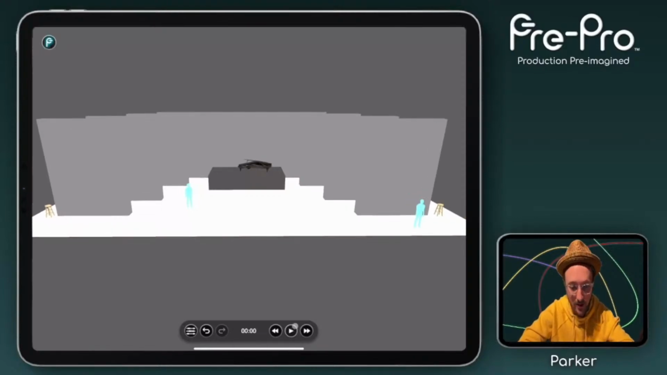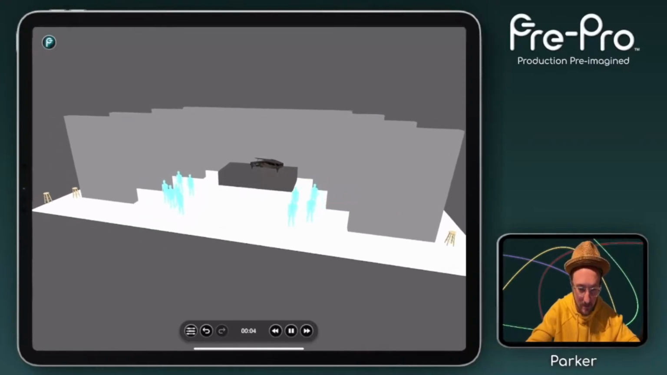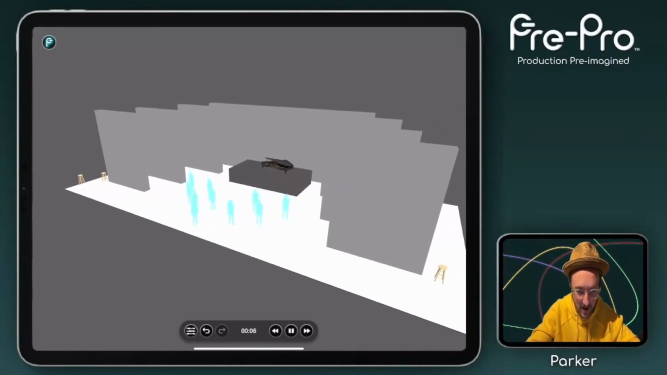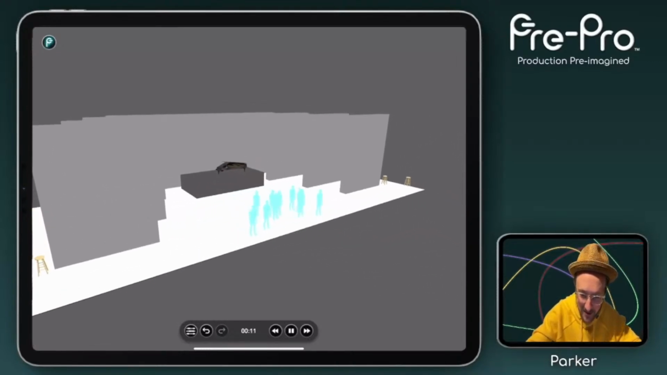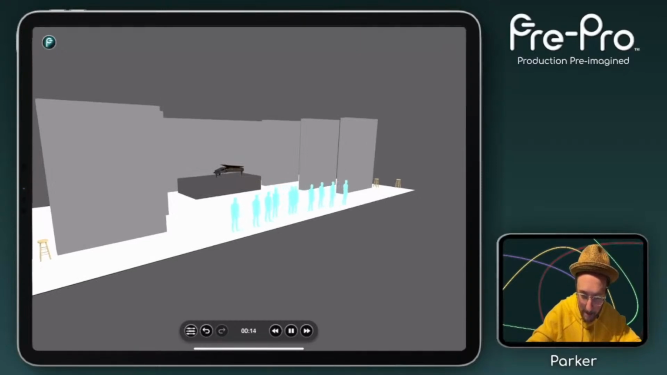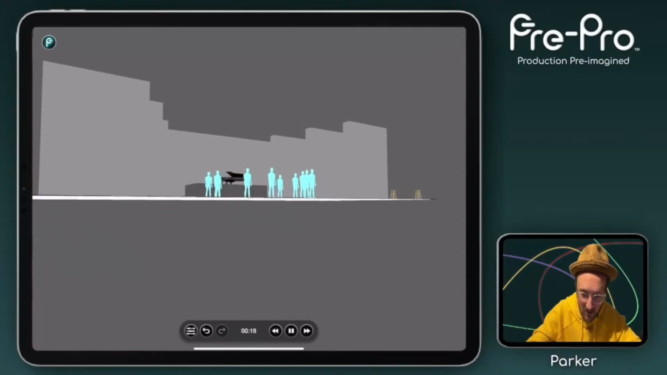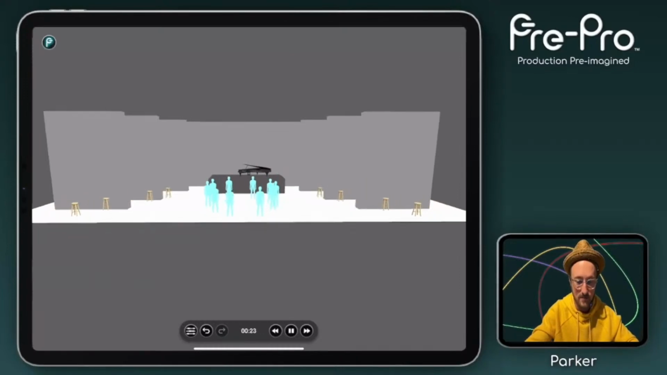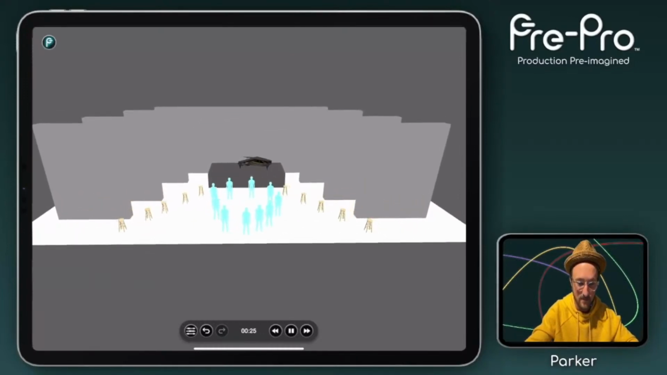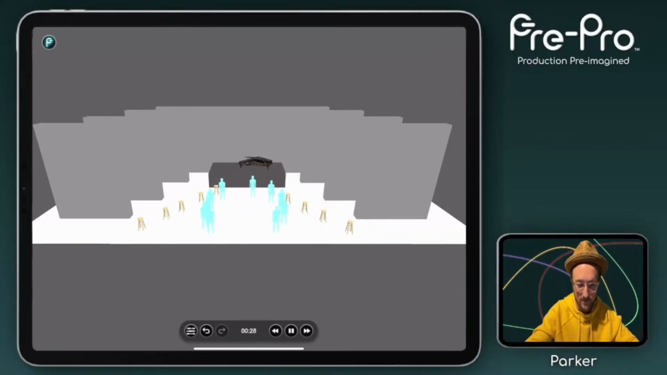Let's check this out. Here we go. You can move around in playback mode, which is great for both film, television, and theater. You can see it from all sight lines. Very cool. I like that. And then it continues. I love it so much, I want to watch it again.